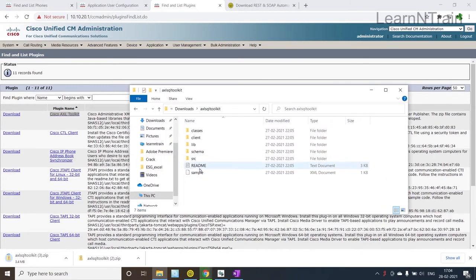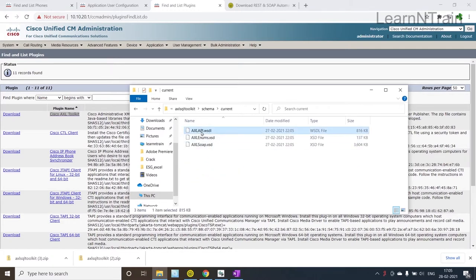After downloading the toolkit, I have extracted it into this folder. Inside this toolkit, we have a folder called schema. Inside the schema folder, we have schemas for different versions of CUCM. We will go to current. In current, we can see the WSDL file for the current CUCM version.